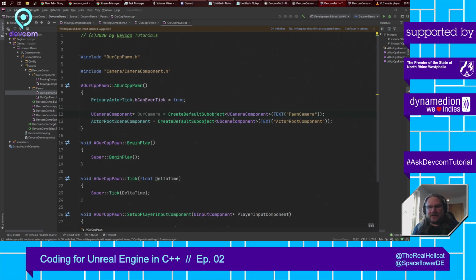All right, so now we have an empty scene component and we have a camera. So much for that. This is just our camera.